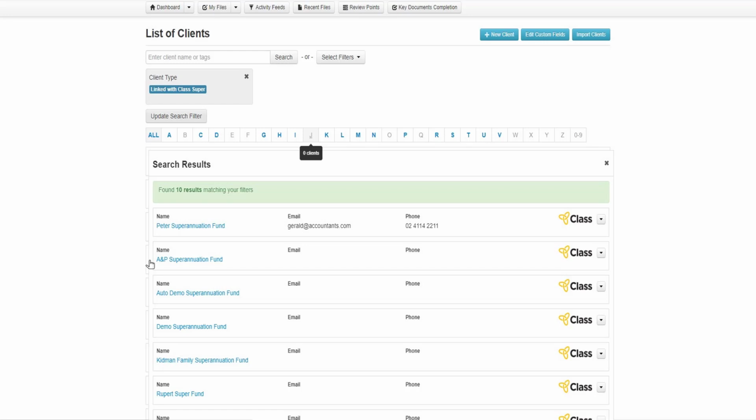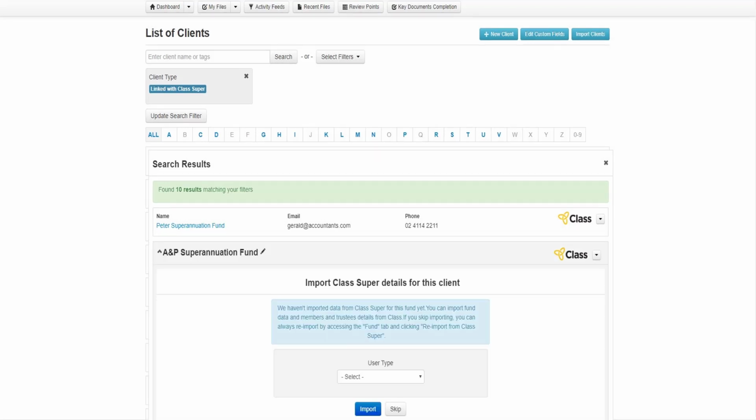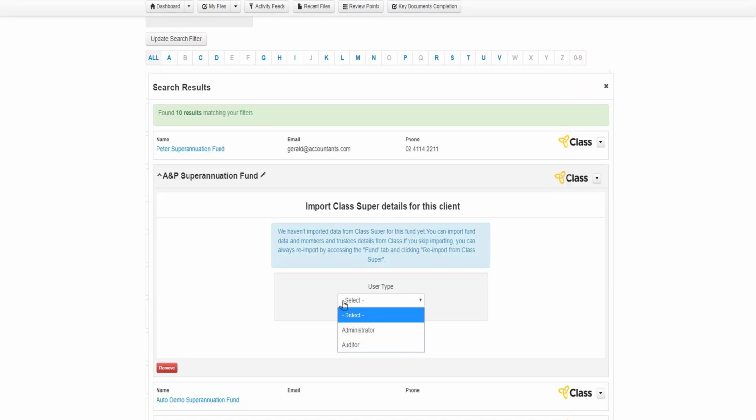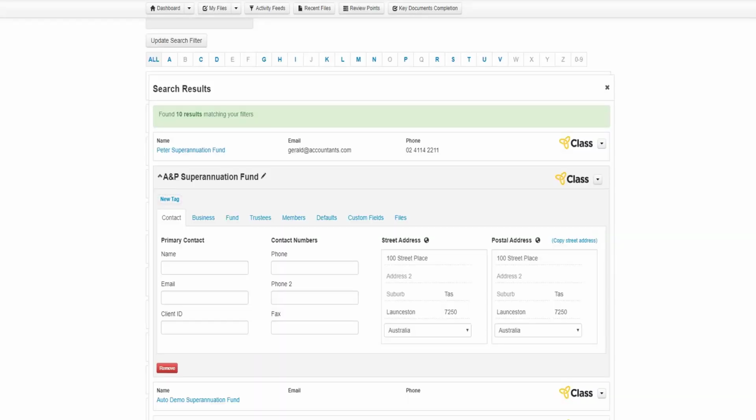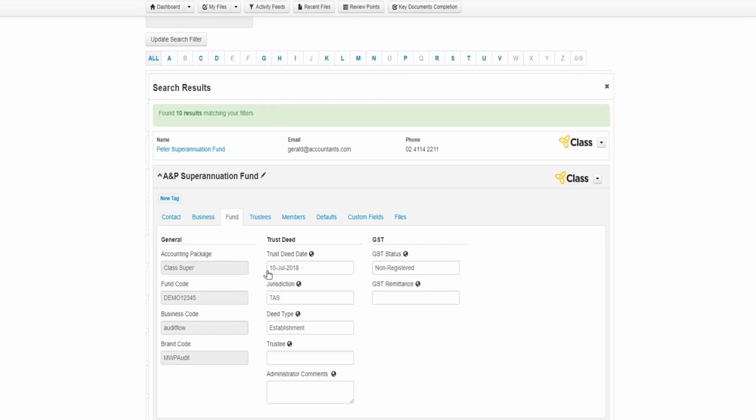At any point in time, you are able to access any of these clients and view the client details, which will be imported from Class by simply clicking on the client where you'll be prompted to import the details from Class. Select the user type and click the Import button. We've previously stored our credentials and just click Connect. And all of the details have been imported from Class, including fund details such as the trust deed date, jurisdiction of the trust deed, deed type, and so forth.